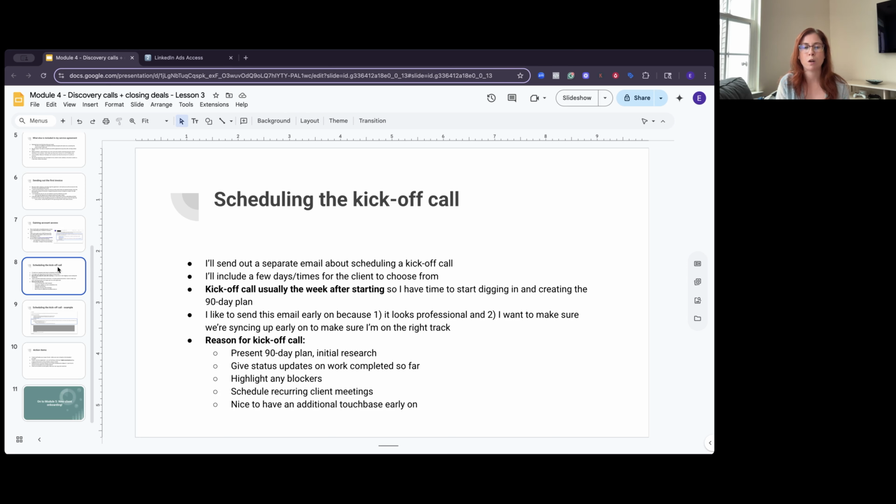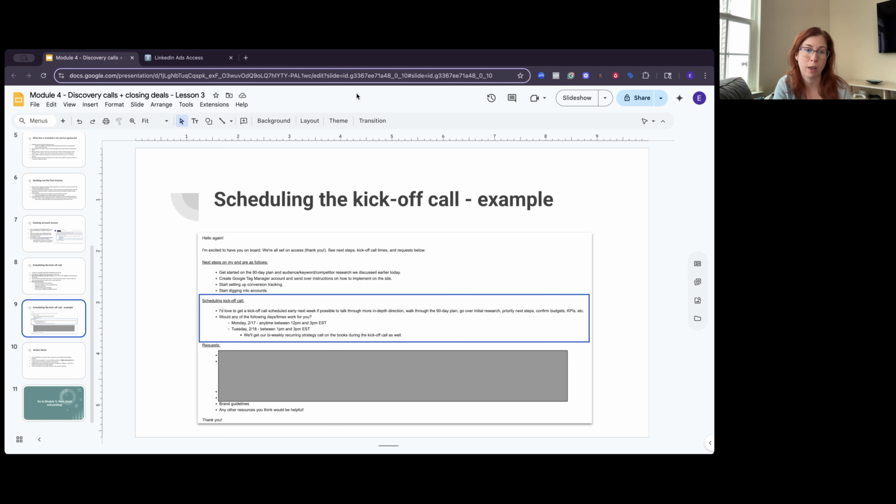And then I also want to highlight any blockers on the client's end that I need to resurface to the top to get resolved pretty quickly. And then from there, before we hang up, my big to do is to get our recurring client meetings scheduled. And so I'll pull up my calendar, and on the call, I get their recurring meeting scheduled. And in this slide, I show an example of what that looks like.